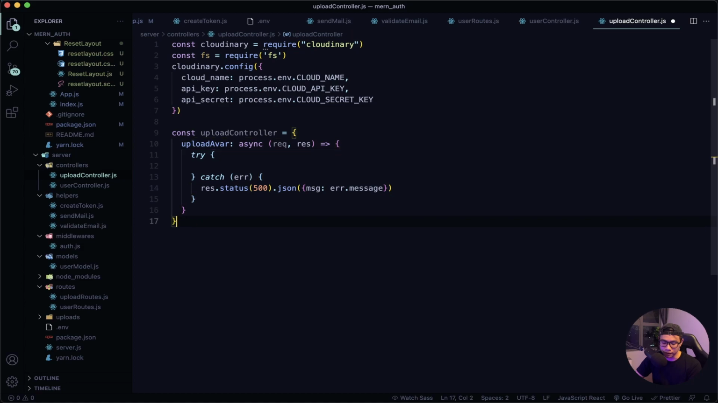Next, let's export this out before we forget. So module.exports equal upload controller. Alright, before we continue with our controller, there are two more middlewares that we are going to use.